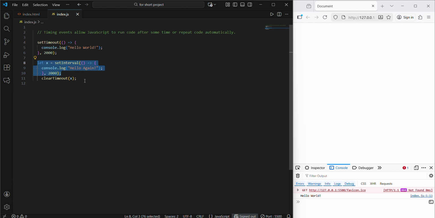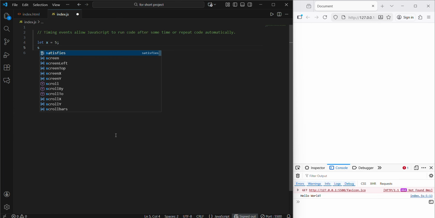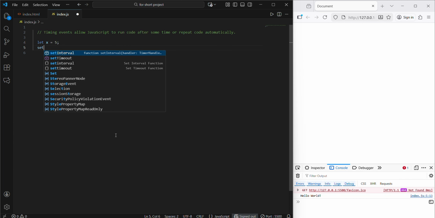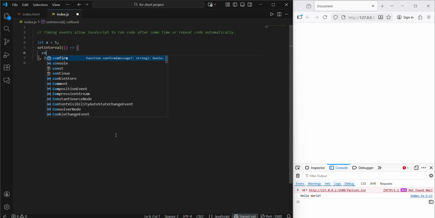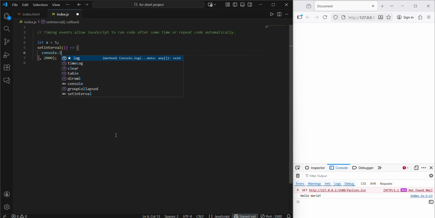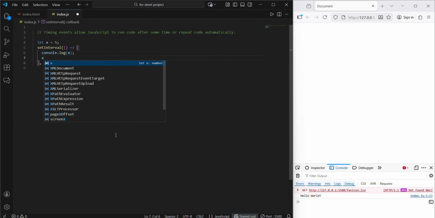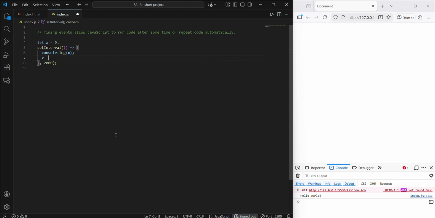Now let's work with a real example like a counter. Okay, I want to delete all of these, and at first I want to write a variable. It should start from 5. After that, I want to write setInterval. After 2 seconds, this interval should happen, and I want to write console.log. Inside of this, x should be printed, and after printing, x should decrease by 1.